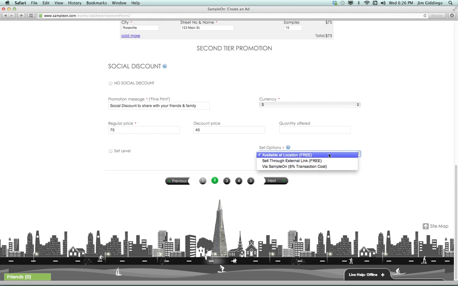For the sell options, currently there are three selling options to collect revenues as they relate to your social discount: either available at the location, through an external link like your website or PayPal, or you can utilize Sample, which charges an 8% transaction fee. We're going to go ahead and collect that at our location. So let's go on to the next page.